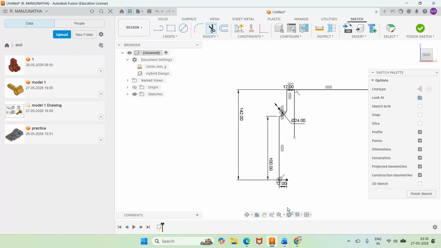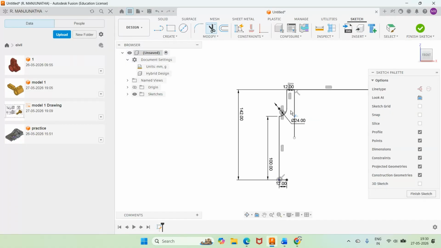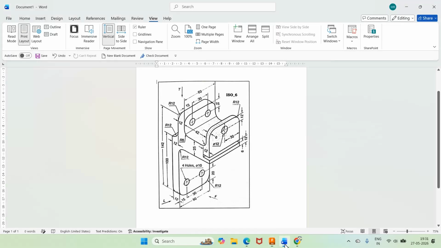After that, I want to take this distance, which is 42. Again, I will draw one line here and take the dimension from here to here. It is 42, so you give 42. Again, I want to give one more line here, with a dimension of 12 between these two. Once you do that, go for trim, select this portion, and this portion. Then I have this depth.